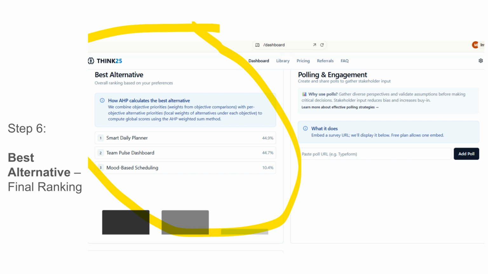Now that you've compared every option against your objectives, Think25 combines all those weighted judgments into a single transparent score for each alternative. On screen, you'll see a ranked list. Your top choice sits at the summit, complete with a confidence percentage. Click into any result to uncover exactly how each objective pushed that option higher or lower. This final ranking isn't guesswork. It's the distilled outcome of structured thinking, bias checks, and clear priorities. Armed with this insight, you can move forward knowing you chose the solution that truly aligns with what matters most.